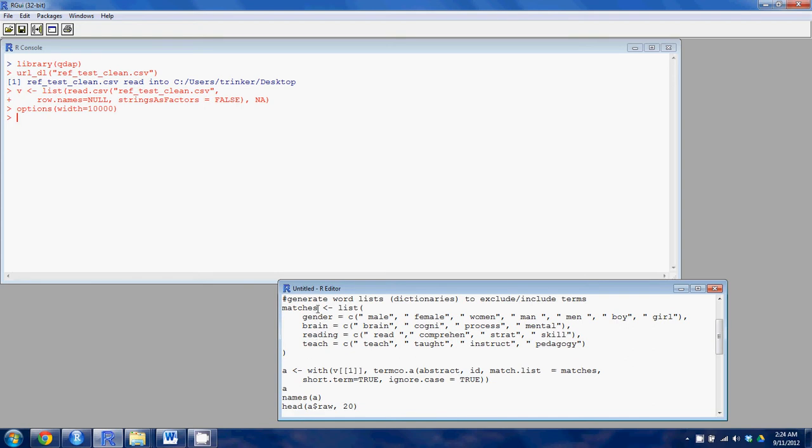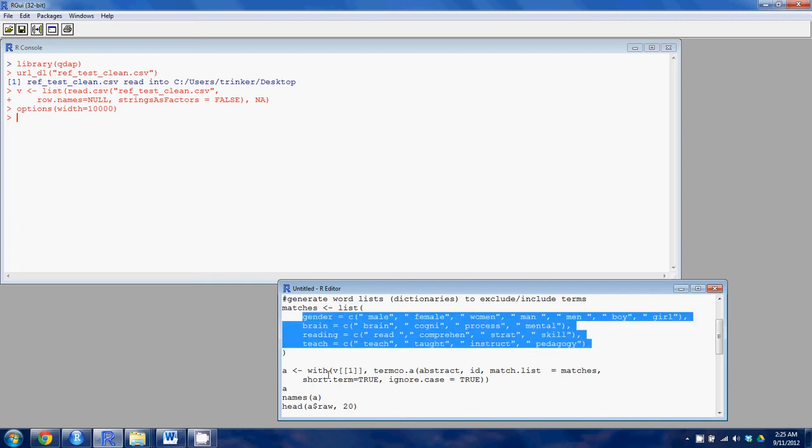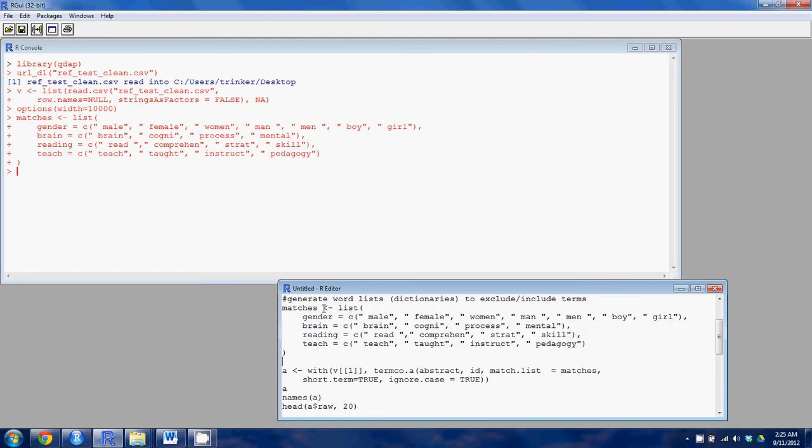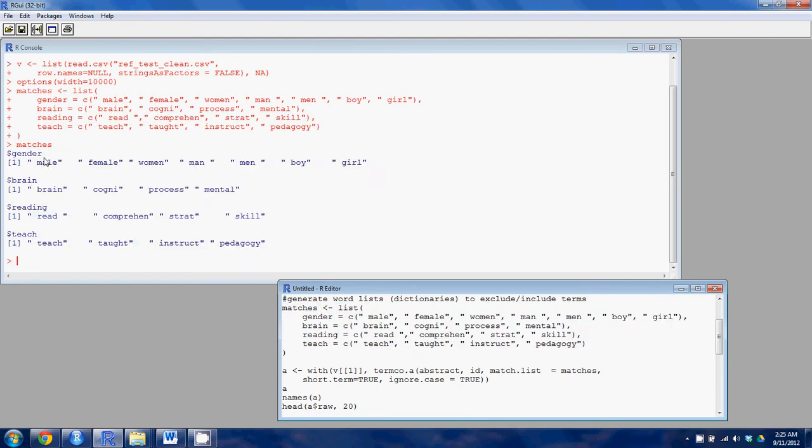This is where we supply word lists or dictionaries to termco_a. Now, termco_a is a function that can find terms in dialogue or text, but it's only as smart as the word list that's supplied to it. Let's have a look at this word list. You'll notice that it's a list made up of vectors. So let's actually look at it. We'll run it. You can see that it's a list and there are 4 named character vectors in there.